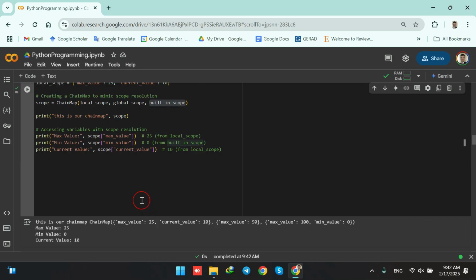So this is why when we are having the max value key being printed from the scope chain map, this is the max value, this is max value, and this is max value. So there are three keys with max value name in this chain map distributed in three different dictionaries. However, the first one that the chain map sees is going to be the output. So this is the first max value that the chain map finds when we call it. So, and its value is 25. So this is why 25 is printed in the output. So this max value overrides this one and this one.